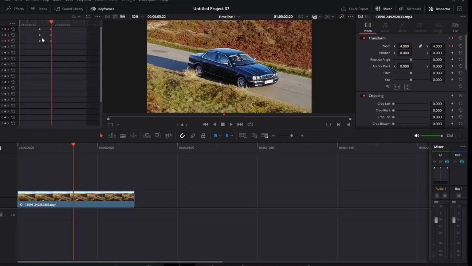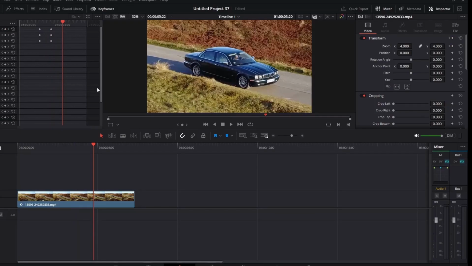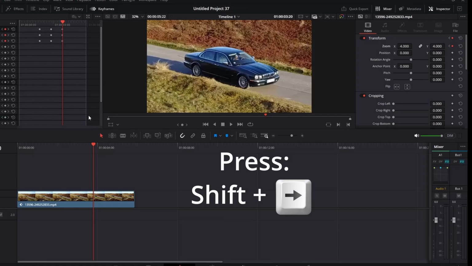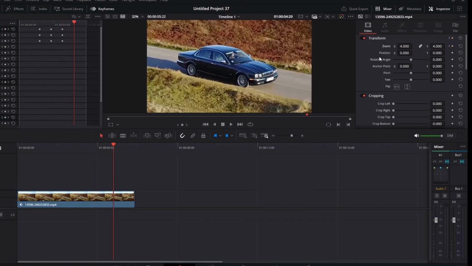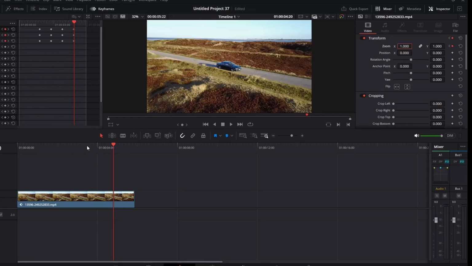Now let's zoom out. Again press shift right arrow to move the playhead 1 second forward and click on the keyframe for zoom. Again press shift right arrow. Then decrease the value for zoom from 4 to 1. That's it.